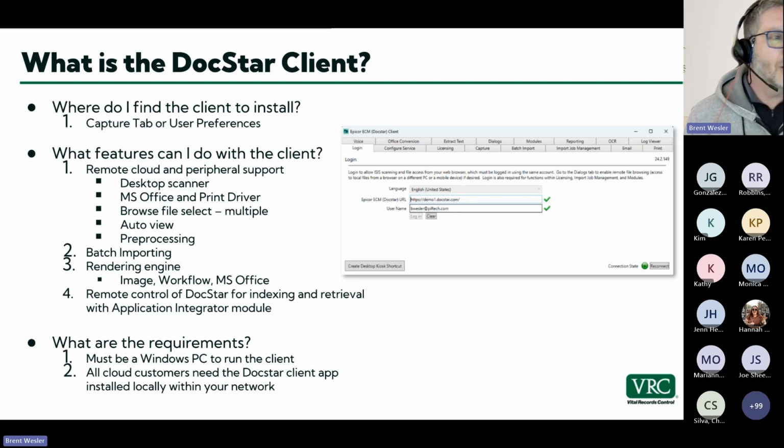If you need this installed, just call our support. They'll show you how to do this. It's not hard. But where do I find the Docstar client to install? You will find that on your Capture tab, and you will also find it in your user preferences, and that's where you will install the client. Now, once you install it, there's two tabs you need to configure, which again, I'm not going to go through here.